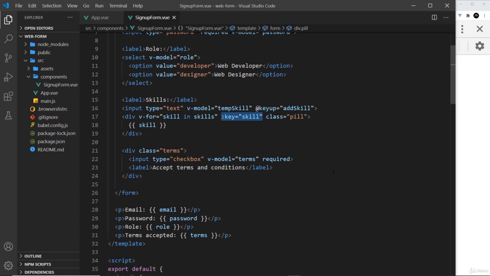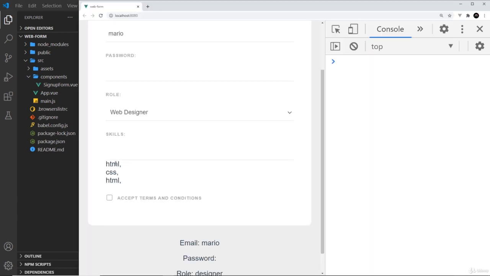So that must always be unique. The second reason that this is a problem is just that we don't want them to be twice. That makes no sense. We just want one skill to appear once in the list.